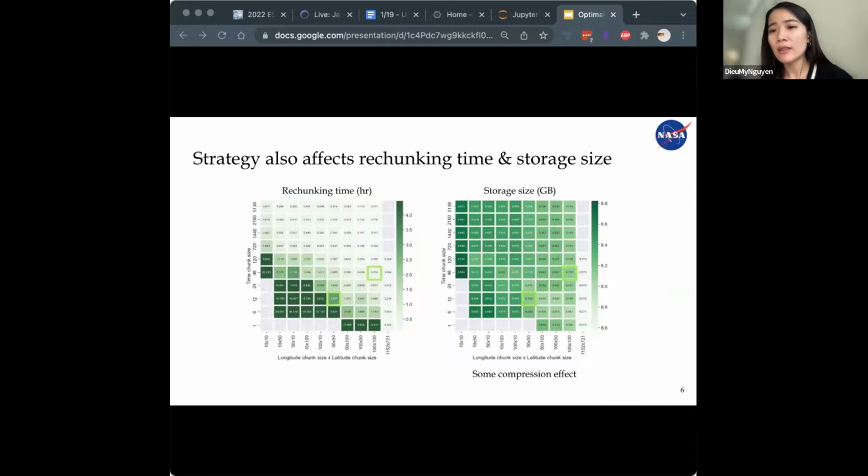And then lastly, another observation is the storage size. And this is interesting because they all contain the same exact data, right?